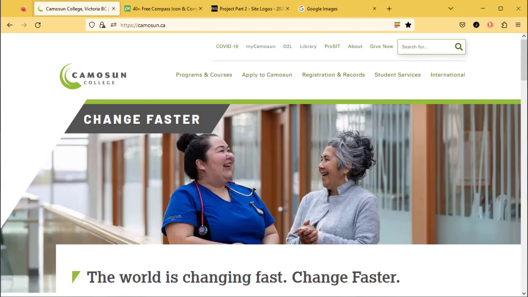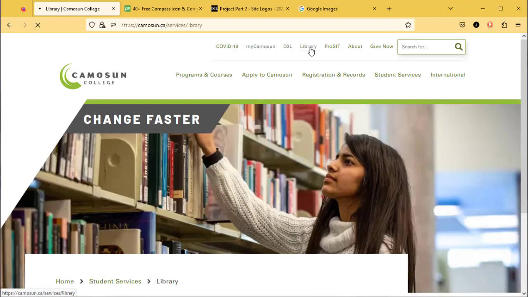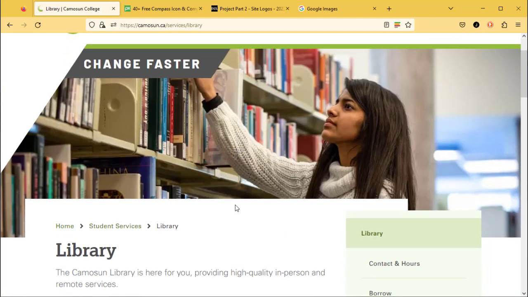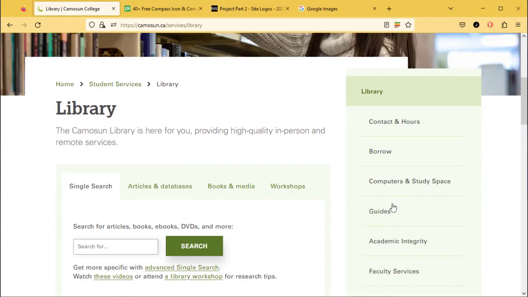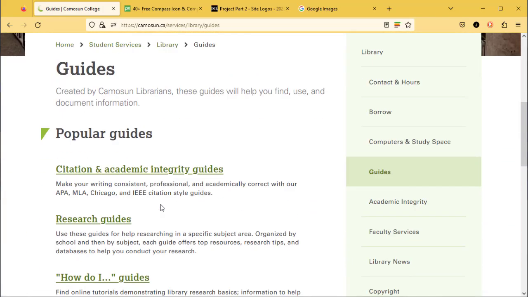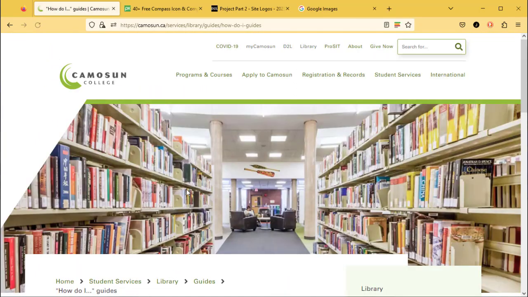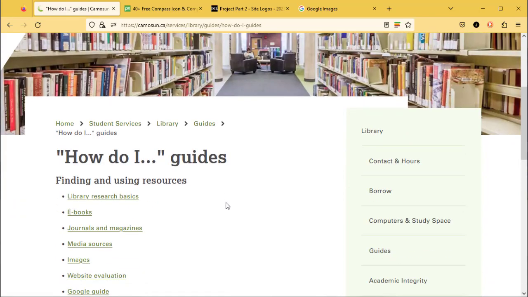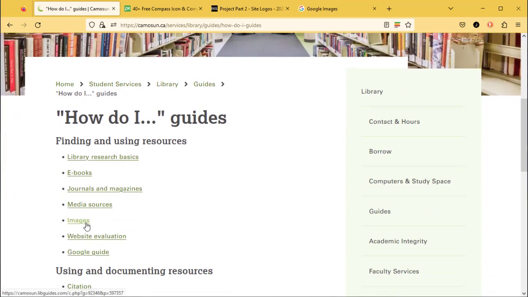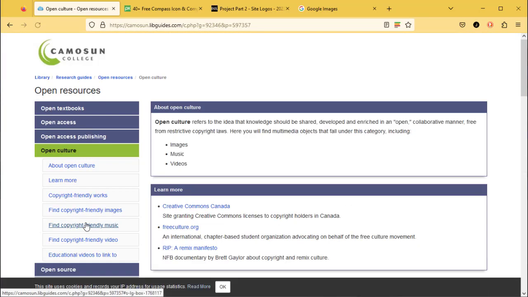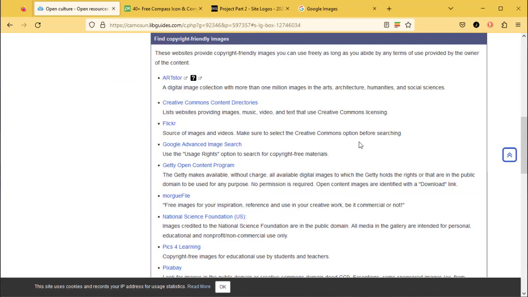Here we are at the Camosun website. We're going to go to the library. That's where the LibGuides are stored. And once you're in the library, follow to the guides section, and then further down, How Do I guides. I'm going to post a link directly to this in the description, but here are where you can find and use images. So a little bit of drill down there on the website, and what we want to use is copyright friendly or Creative Commons images.